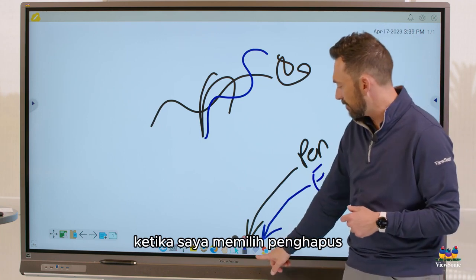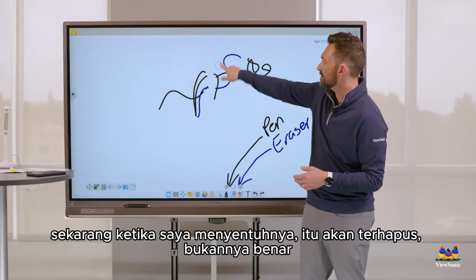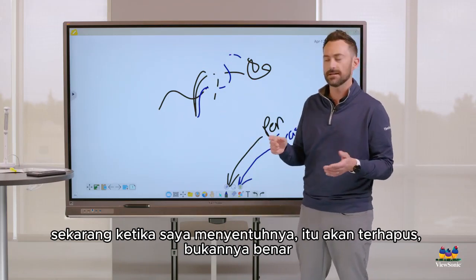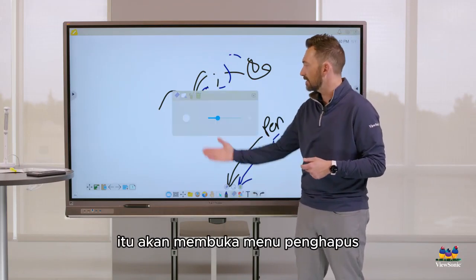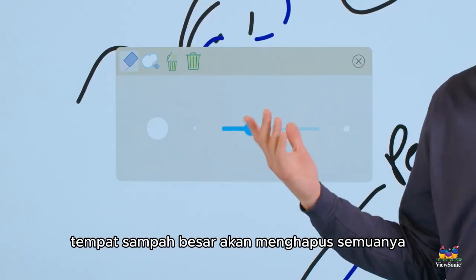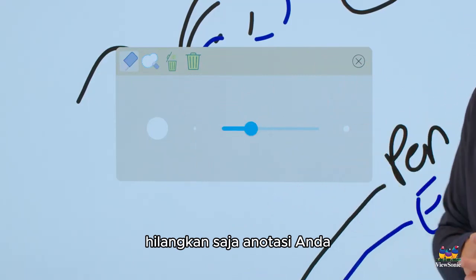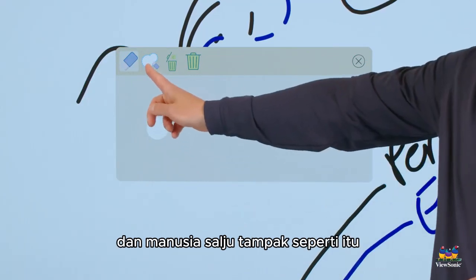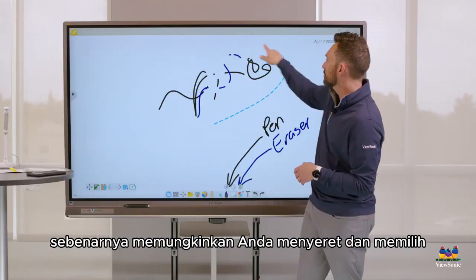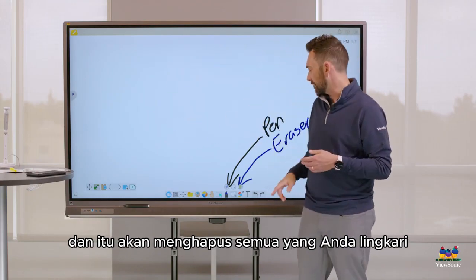When I select the eraser, you'll notice it turns off my pen. Now when I touch, it's going to erase instead of write. And if I touch it again, it's going to open up the eraser menu. The big trash can will wipe out everything. The little trash can just gets rid of any of your annotations. And the snowman looking one actually lets you drag around and select, and it will delete everything that you circle.